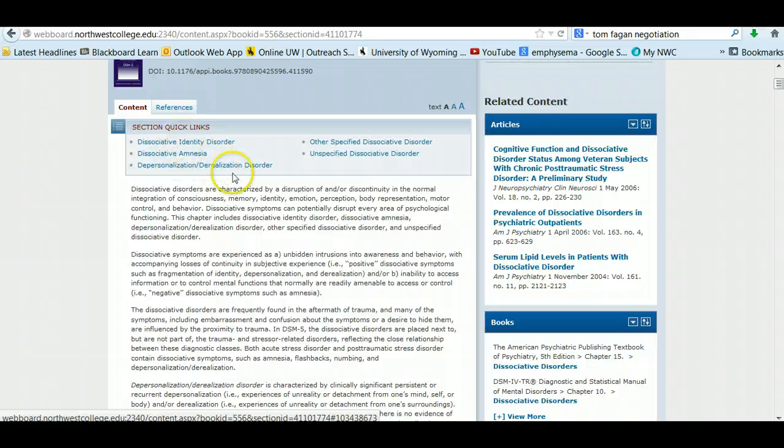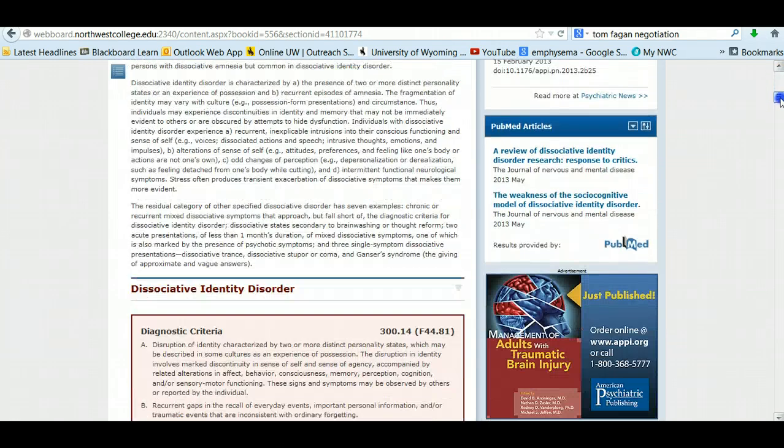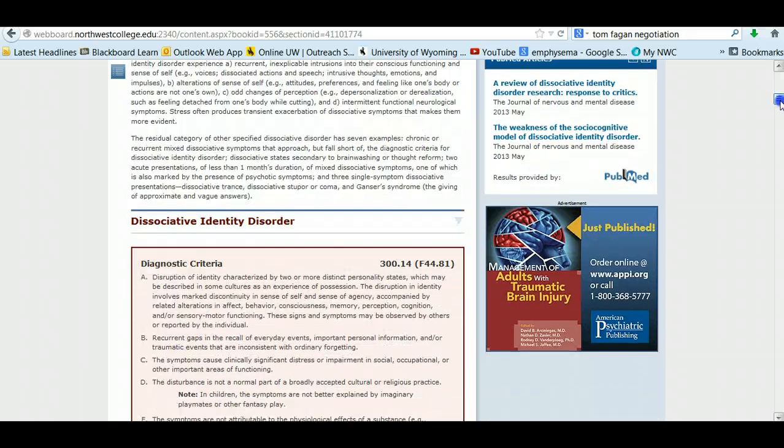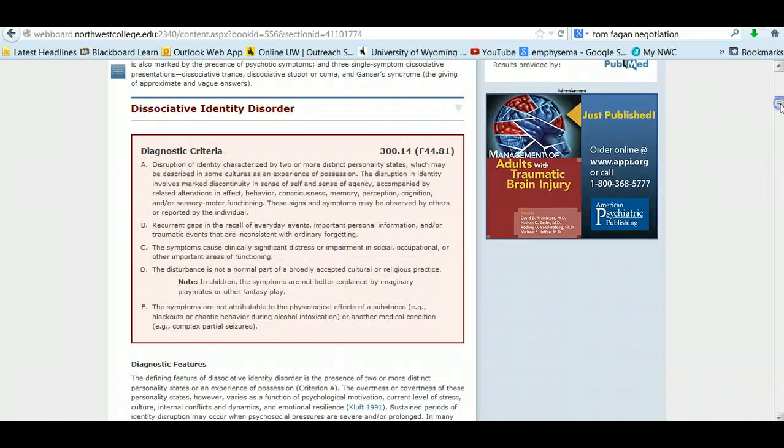So let's say you're writing your paper on dissociative identity disorder. This is a good introduction. It gives you all sorts of information, everything that you'd ever want to know about the disorders. Actually, it's not a lot of information, but it's a good introduction. And then here's the diagnostic criteria. And this will tell you what you need to meet the full criteria of the disorder. And these are the DSM codes. You'll need that for your paper. It's just this little number right here.